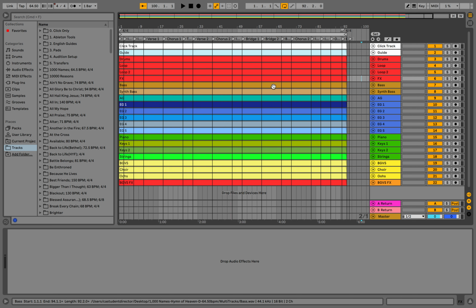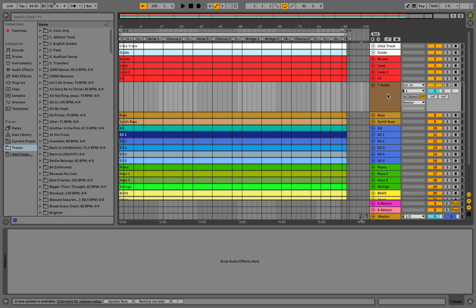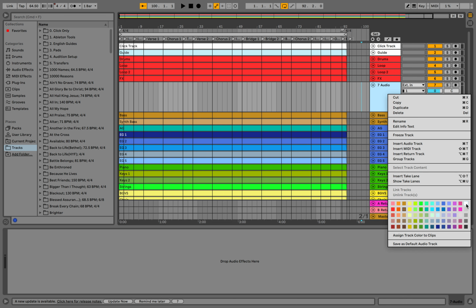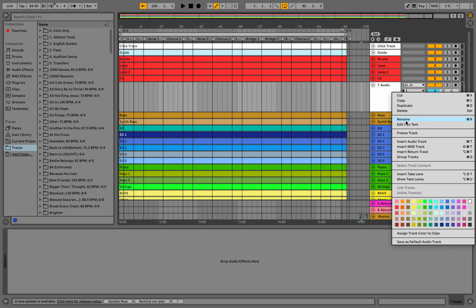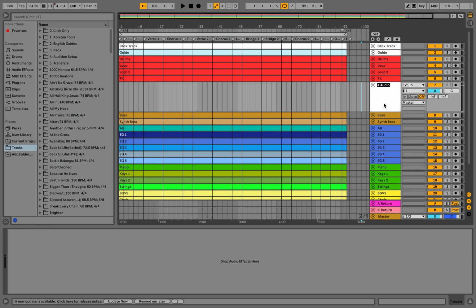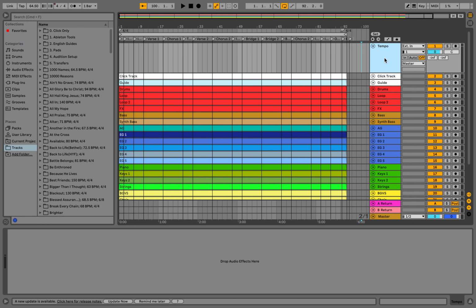So what we need to do is create some audio tracks and a MIDI track. To create an audio track, I'm going to press Command and T. You'll see I created an audio track right here. I'm going to right click, go down here, change the track to white, and I'm also going to right click and rename. You could also do the little quick commands, so rename would be Command R. I'm going to call this one Tempo, and I want this one to be above the click track.